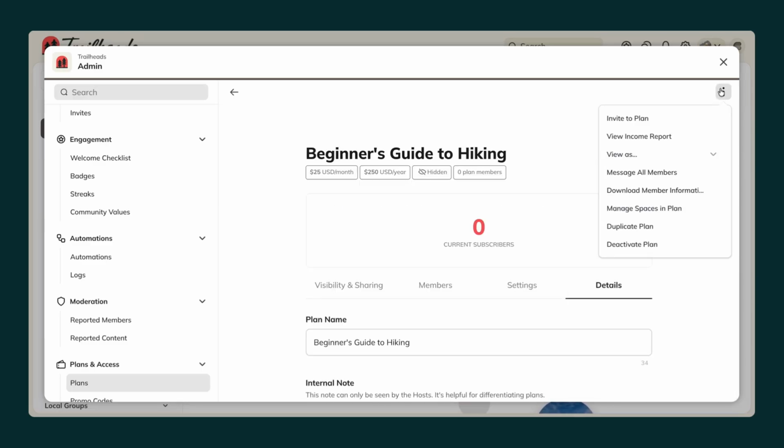In the upper right-hand corner, you'll see that same three-dot menu where you're able to take quick actions like downloading member information, messaging them, etc.